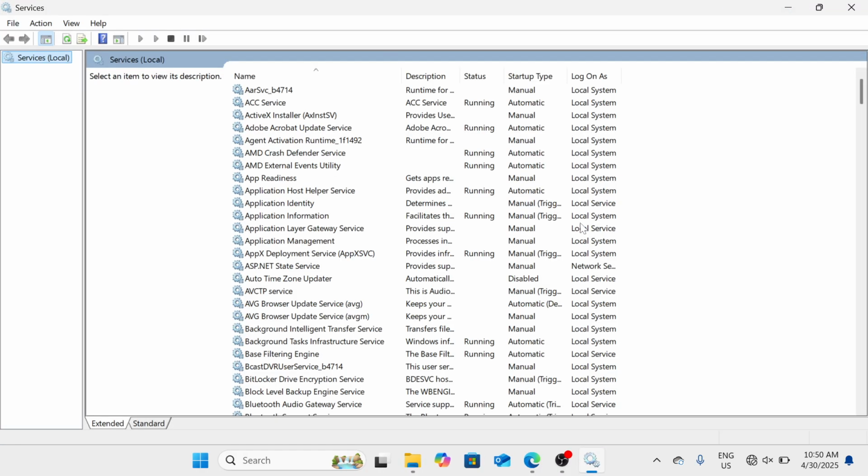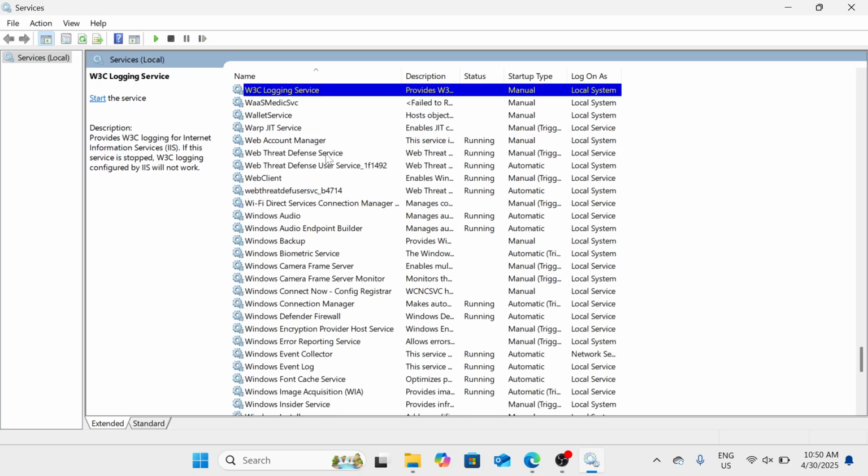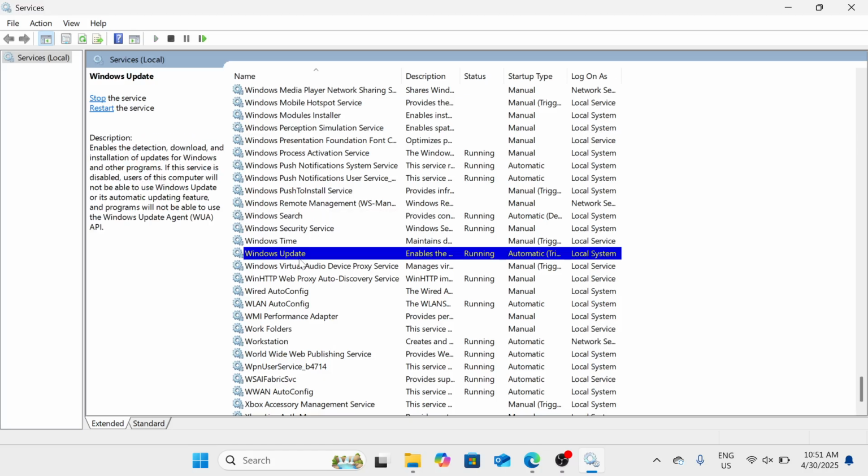Here, we need to locate Windows Update. To do that, we need to click on any service here, and then type on our keyboard W so that we will be brought to the W section, and it's easy for us now to look for the Windows Update option. So please scroll down, and then we will be looking for the Windows Update option.